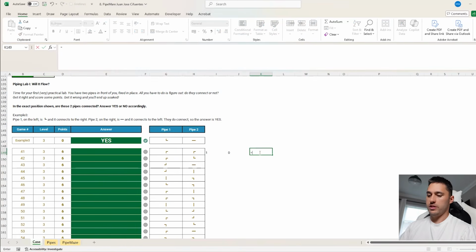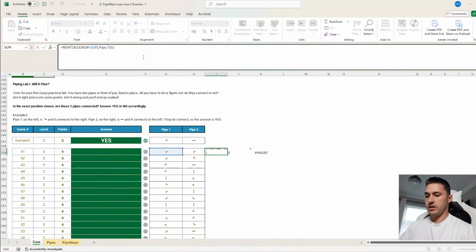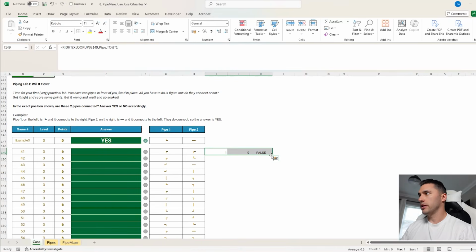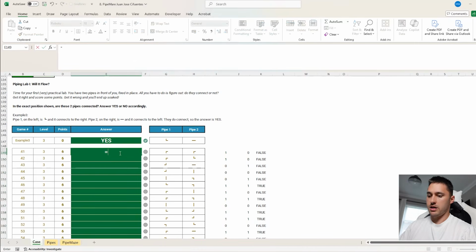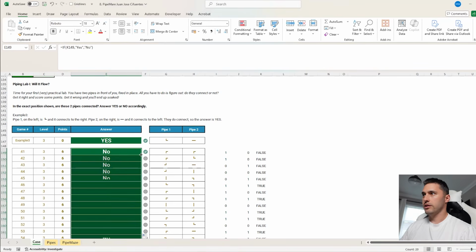Then I want to know if both of these are 1, so I can say and that. And these are not numbers yet, so let's convert them to numbers. Again, using text formulas on numbers can get a bit tricky, so let's drag that down, and I'll say if this, give me yes, otherwise give me no. And that's question 3 done.